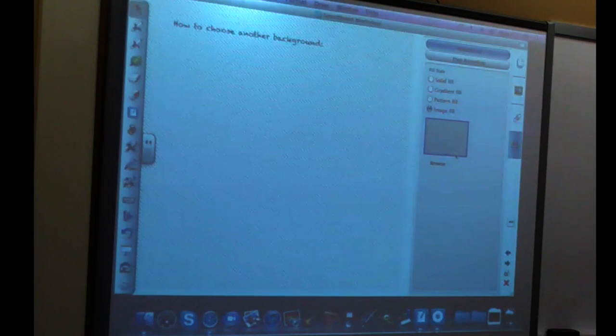All kinds of things. If you wanted a specific image that you found, download one from offline and paste it in here. So there's lots of things you could do to make it look how you want it to look and fit the theme of your lesson or whatever you're doing.